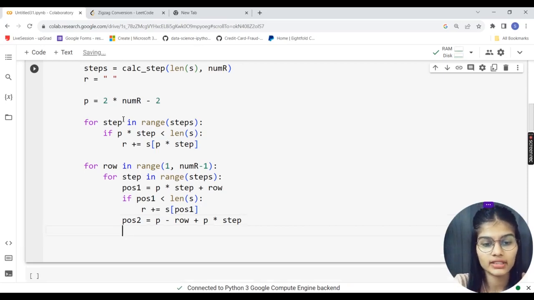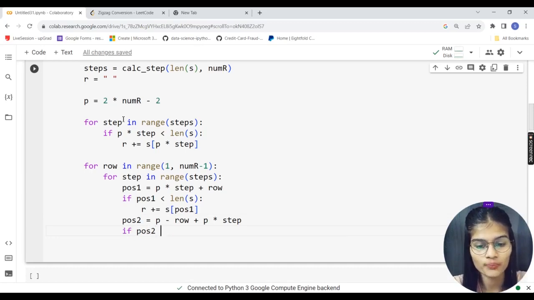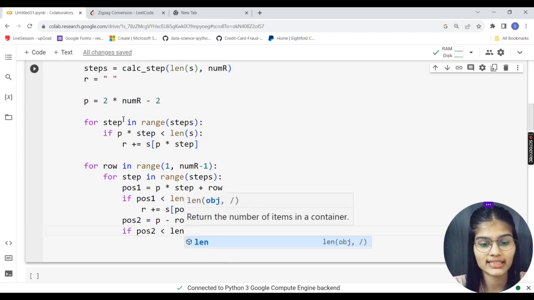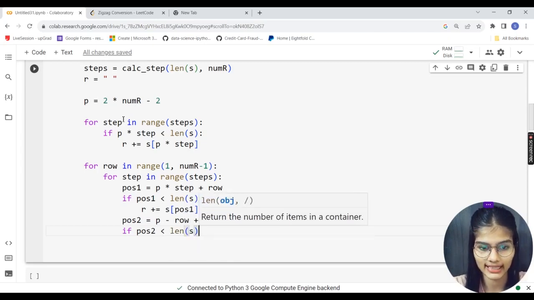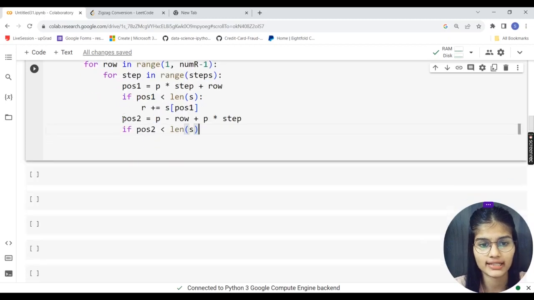Down the line, we have the next condition, that is position 2. If POS2 is less than the length of my string, that is S. If position 2 is less than the length of my string, that r variable will be plus equal.